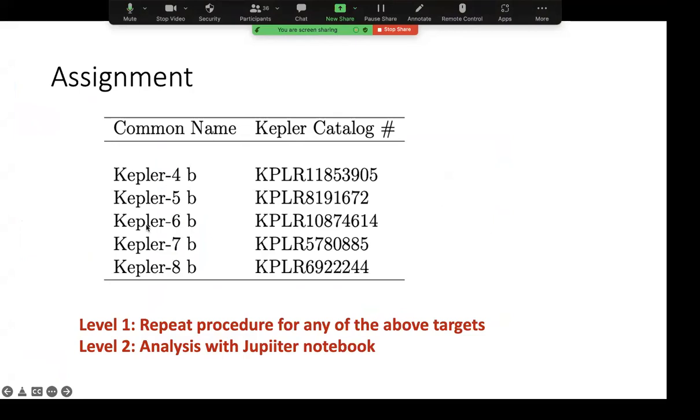This is what we did for 6b today, but this time I've decided to do assignments at two levels. The level 1 assignment would be to repeat this procedure for any of these above targets. We've already done 6b, so you do it for 4, 5, 7 or 8, again finding the data from the source I showed you. All the links and formulae are there in this PPT, which I will mail to you.